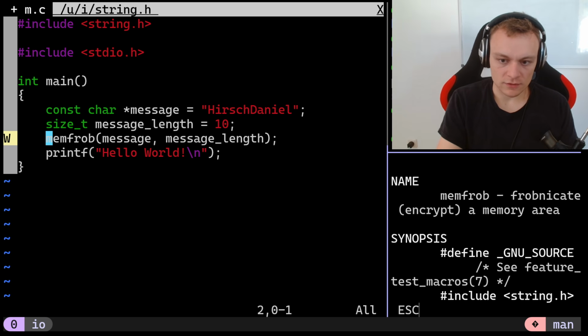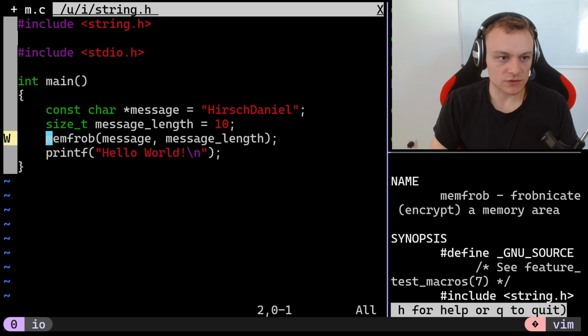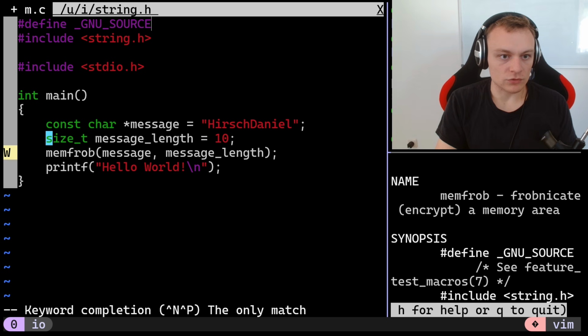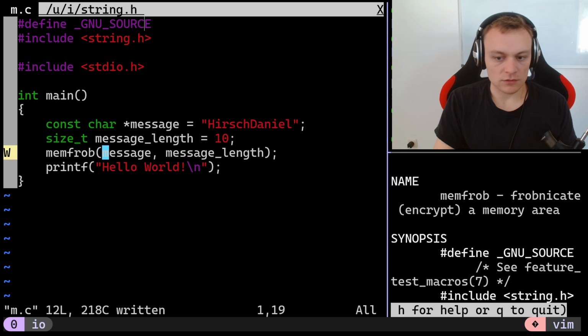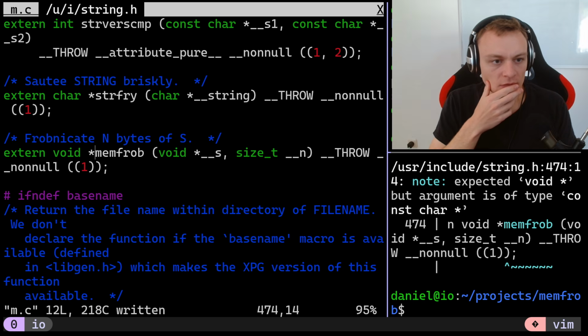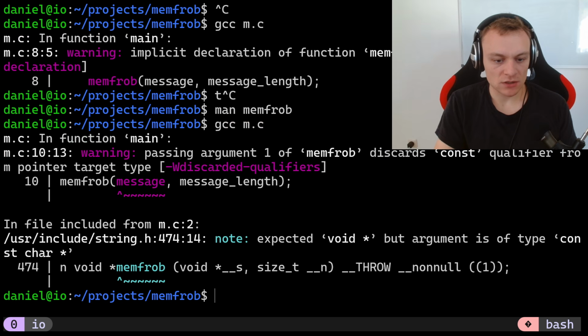Oh, come on. Define GNU source. Huh? And that seems to work? What is that even doing? So just because I wrote define GNU source before the include statement, I get a different error now.